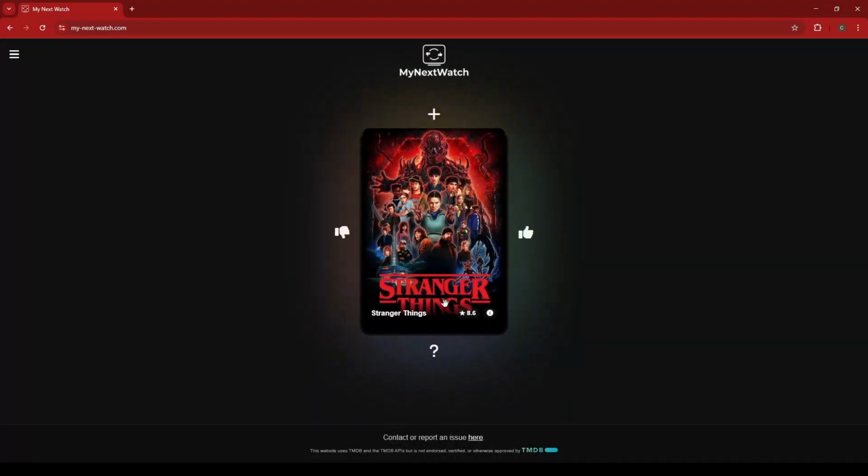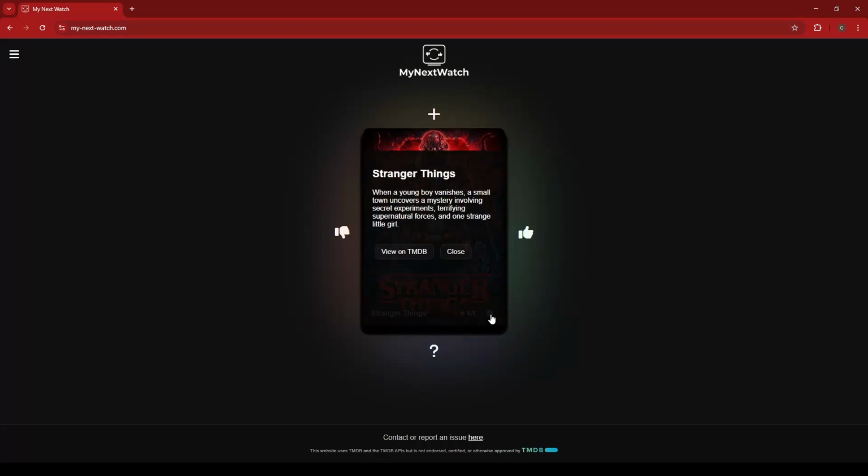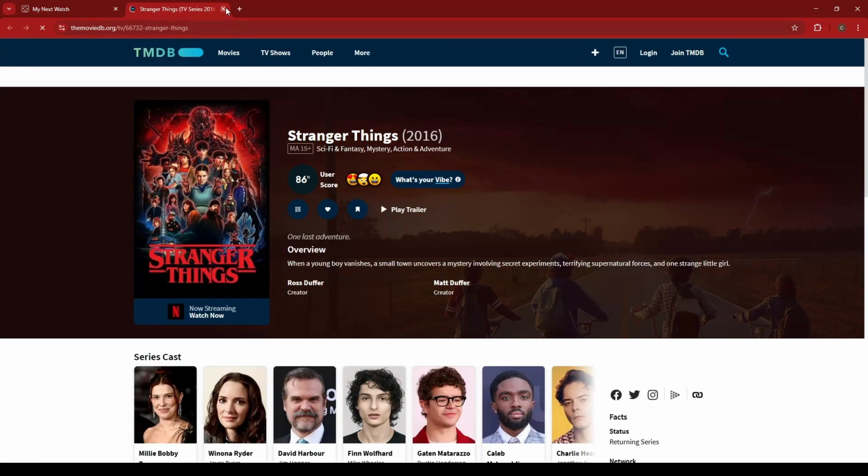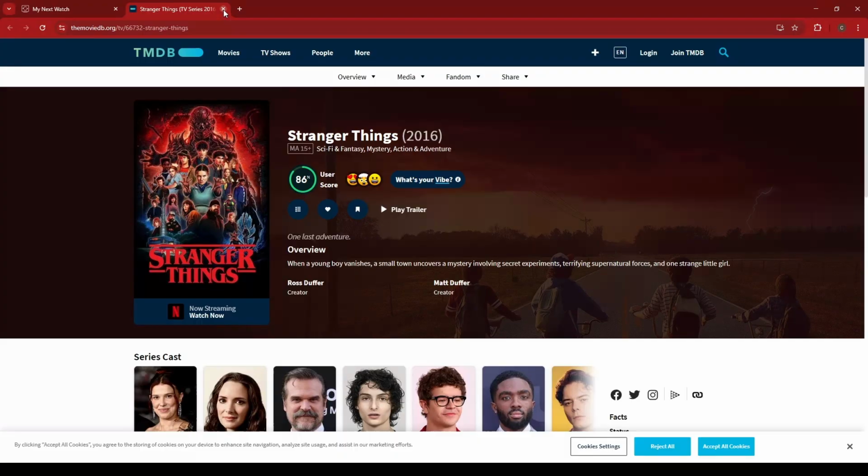Now, if you look at the main screen here, you see the cards in the middle. They will show a poster image of the show itself. You will also see a rating, that is the TMDB rating. Of course, this site is powered by TMDB, the movie database. You can click on this info button to show a small synopsis of the show itself. You can click on the View on TMDB button to show further information about the show on the TMDB website.